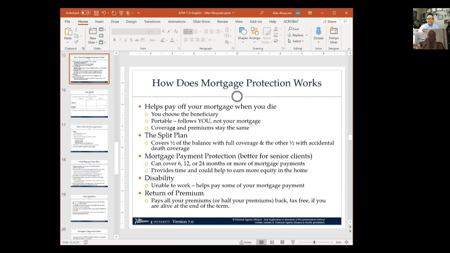So here's another option, Joe and Mary. To make it affordable, we can do a split plan where we cover half the mortgage balance with the full benefit program and half with accidental death. That just makes it more affordable for you. And then with the mortgage payment protection option, we can cover 6, 12, or 24 months or more of mortgage payments. So that gives your beneficiary, your loved one, time to decide what to do.